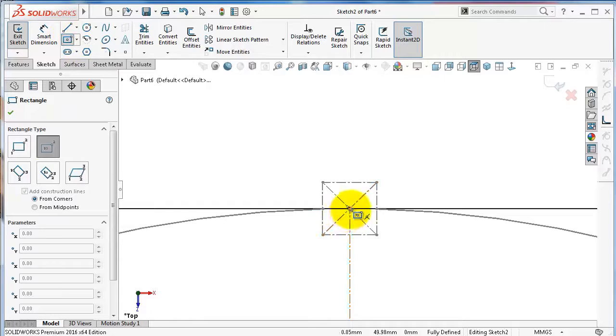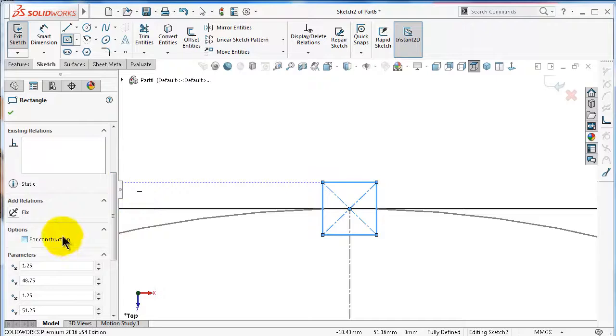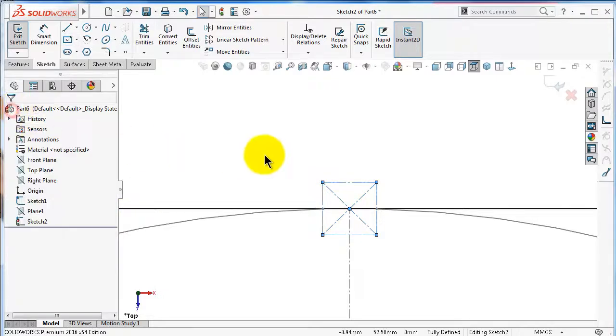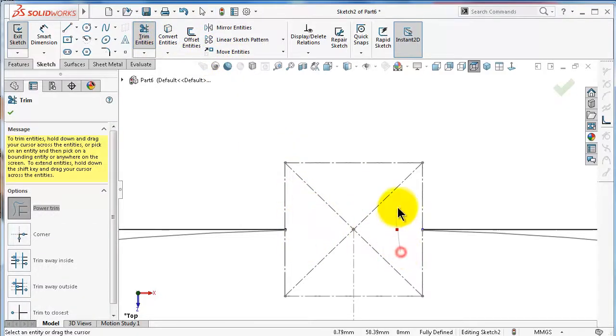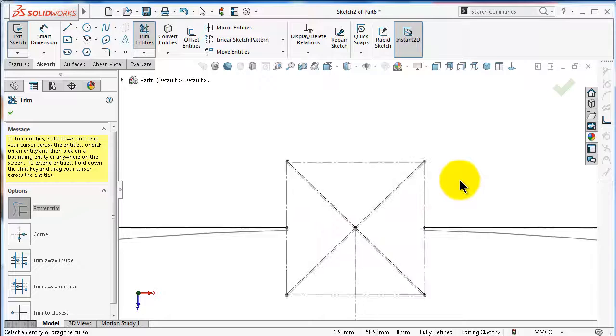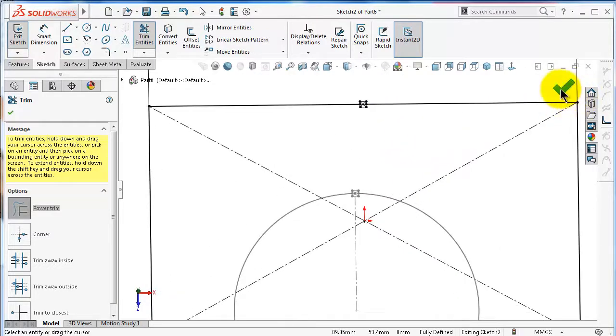and the same thing on the second sketch. You can convert entities or again create a similar rectangle and trim the entity. Click OK.